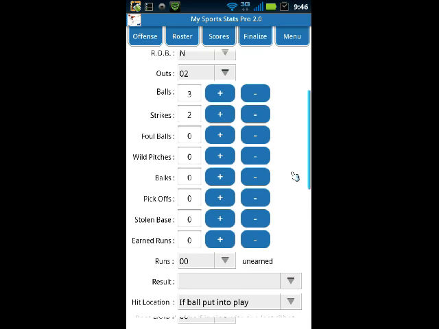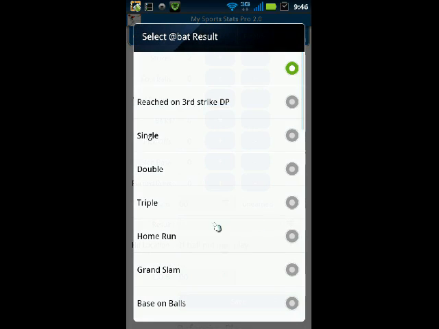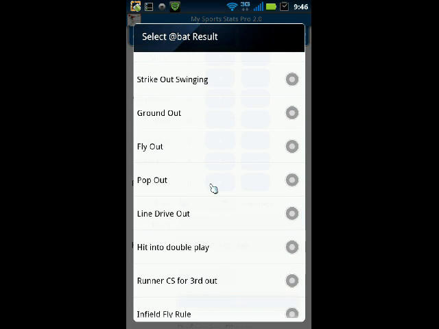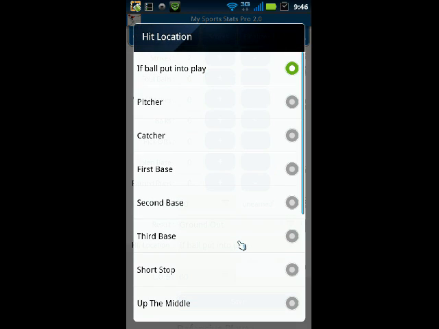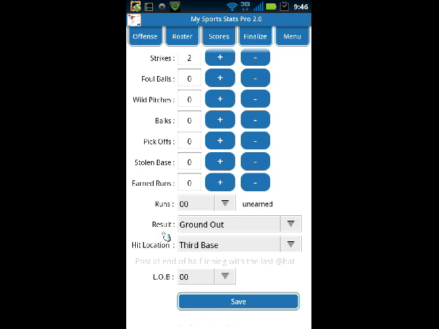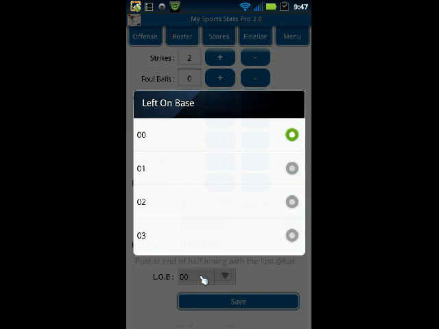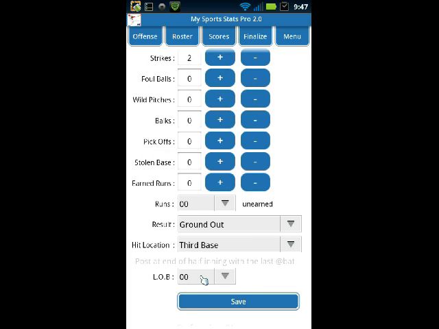That batter grounded out to third base. So you scroll down, select ground out, location, third base. That'll end the inning. Now in this case, there's nobody on, but if at the end of your defensive inning you have runners on base, you want to tap the LOB and select the number of runners that were left on base before you save the last at-bat result. So we'll save it. And that's how you score an inning with MySportsStats Pro.